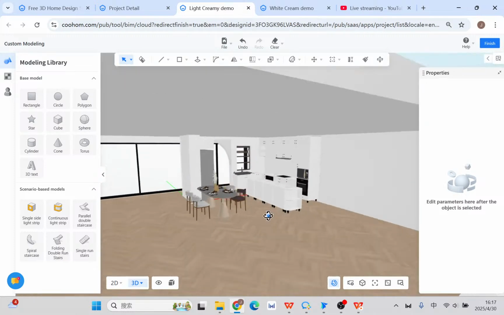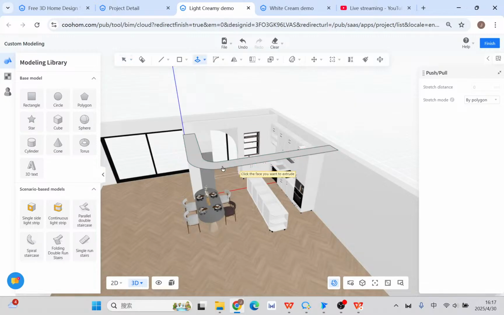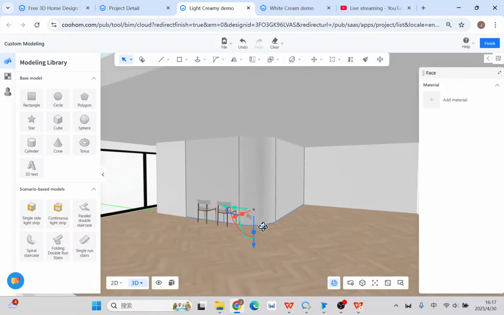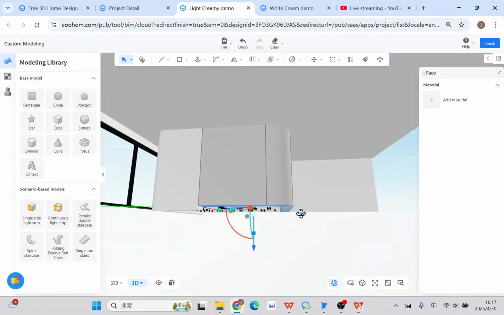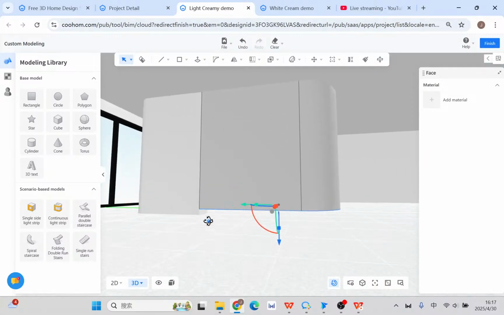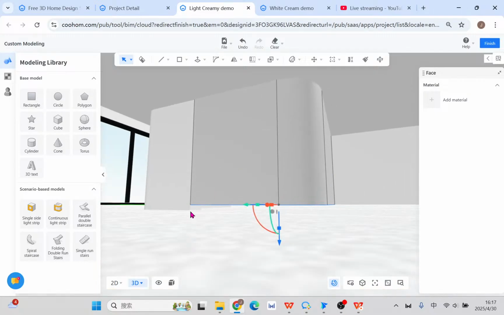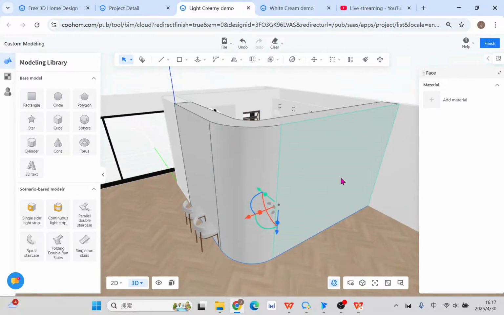So here I just show you some regular usage, and then push and pull. Of course, click, give the height 2.8 meter. This is the default setting. Of course, you see here, it depends on the slab thickness. So it's fine. Don't worry.